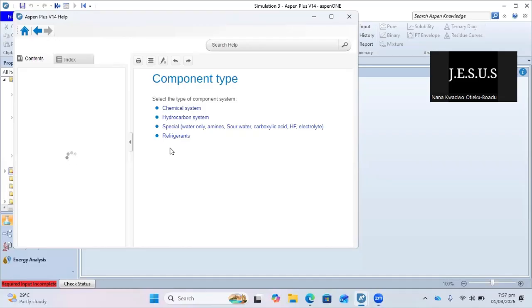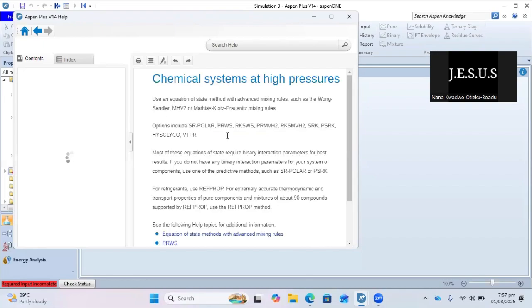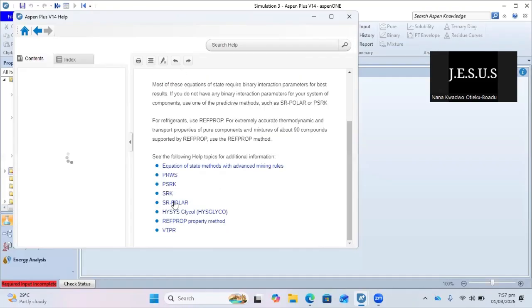So is it a chemical system, a hydrocarbon system? Is it a special system where I have maybe amines or an electrolyte or a refrigerant, right? So let's say it's just a normal chemical system. I can click on that. Then it would ask a few more things. Is the pressure more than 10 bar? Do I have pressures that are greater than 10 bar in my system? Is it a high pressure system? So maybe yes, it is. I can click on that. Then it will give me some suggestions over here, right? And it gives extra information. So you can click on these ones and it gives you more information on the different property methods out there.